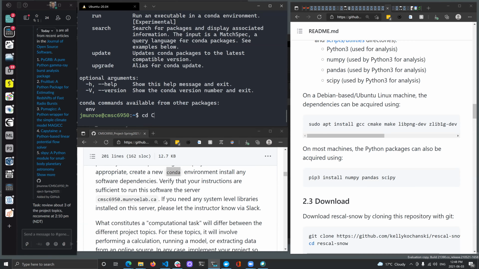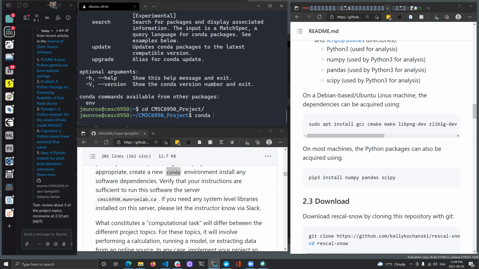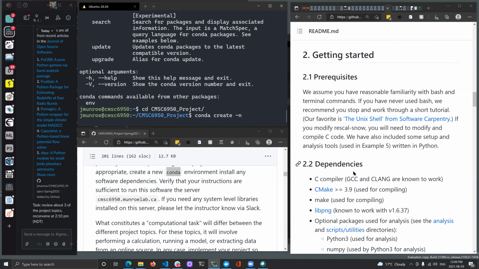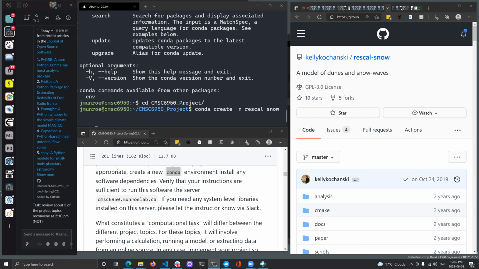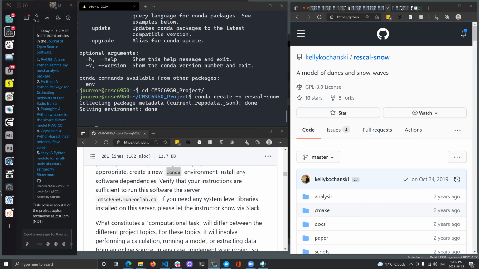So what we're going to do is we're going to go into our project. We're going to do a Conda create, and we're going to give it a name. Now, it doesn't really matter what name it is. I would suggest that your name is whatever this package is, right? So this is called Rescal Snow. So let's call this Rescal Snow as the name of my environment, okay?